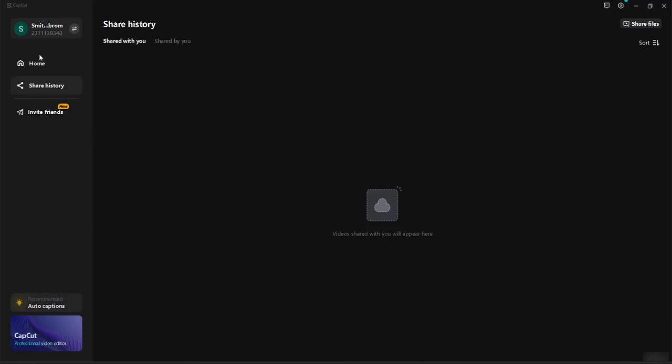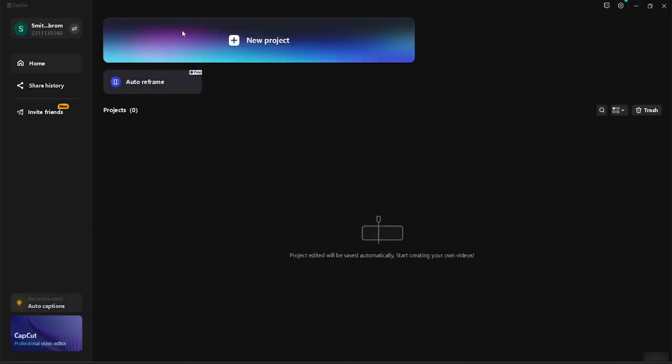Now again I will go to the home page, and here there is a small icon just underneath the new project, which is auto reframing. This is an AI feature added by CapCut recently, so you can use the auto reframing option. What it basically does is reframe your video accordingly. This is quite an interesting option right over here.